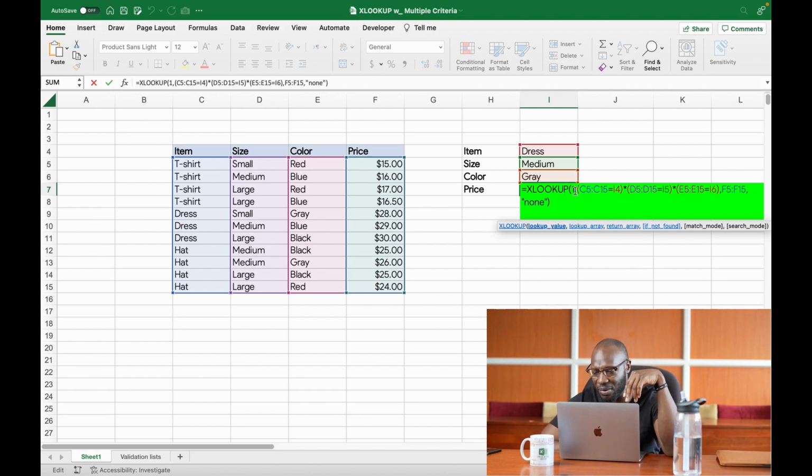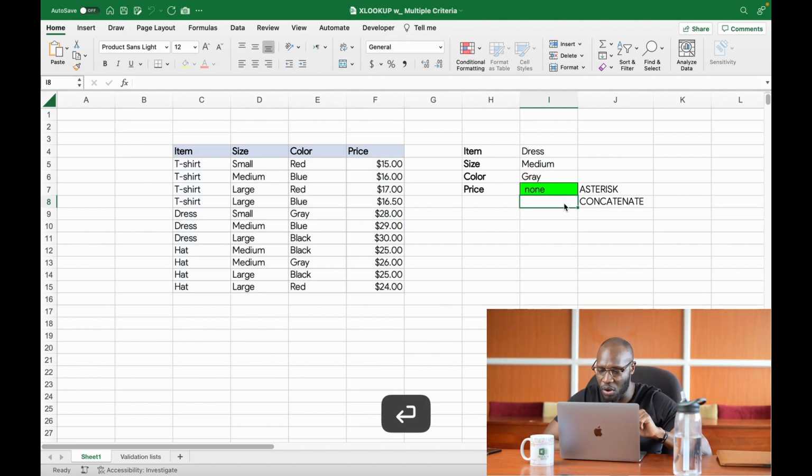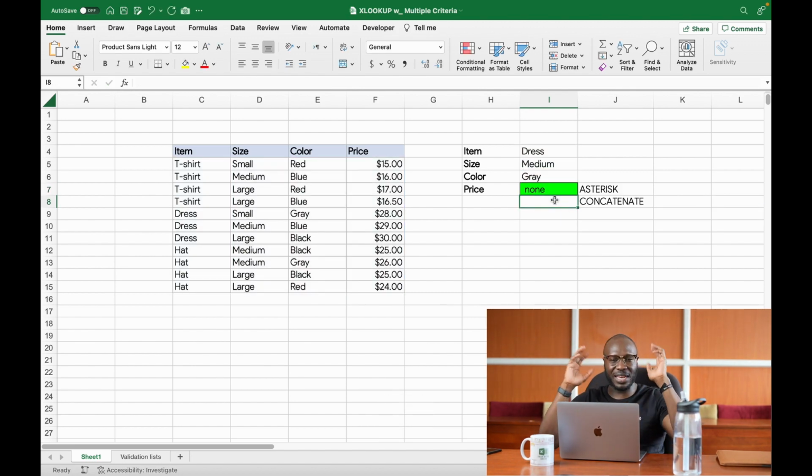That's why it's not found, and therefore you end up with none, which is what we put as not found. Does that make sense? Yes, so that's why I chose 1, and that is one way that we can do that.